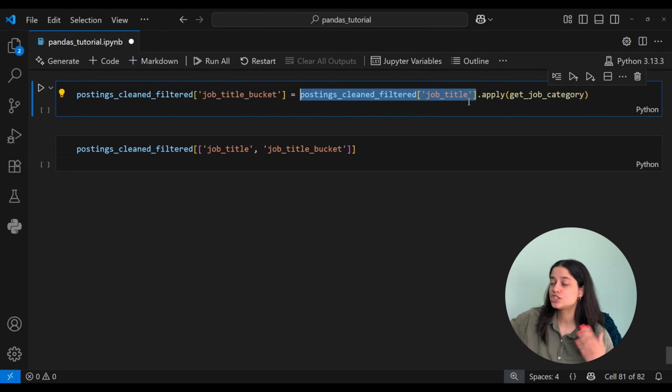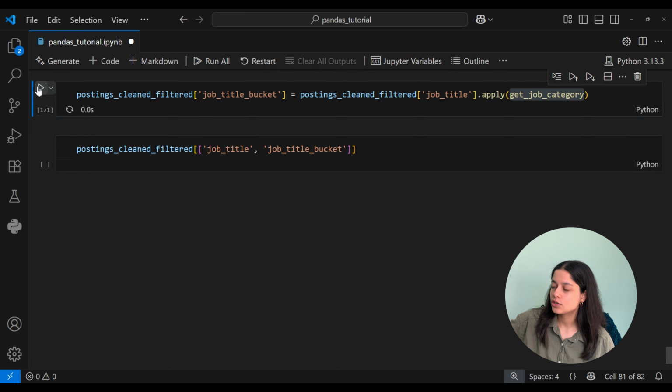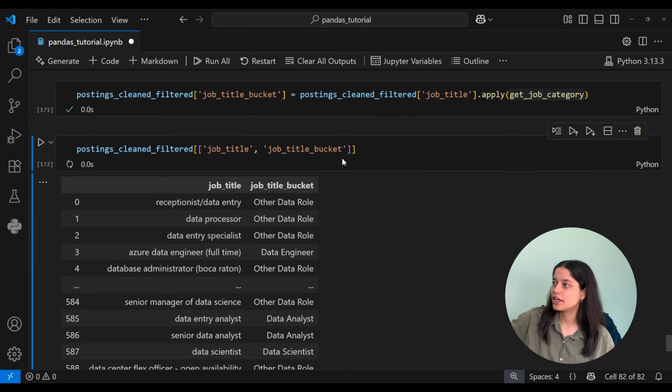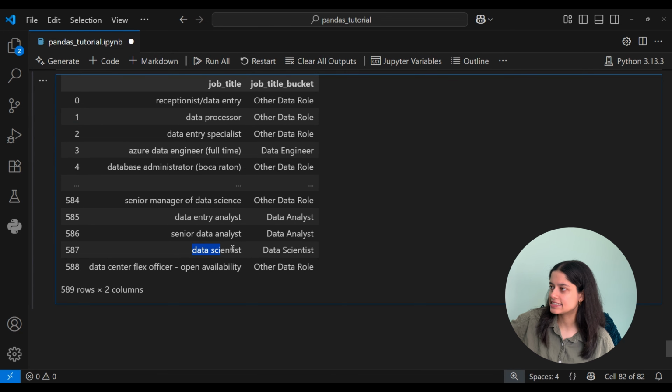So a series just has rows. There's only one column in a series. So we don't need to specify the axis. Apply by default when run on a series will just apply this function to each row or each element in that series. So when we run this and when we look at job title and job bucket, you'll see that each of the job titles is categorized into a specific job bucket. So like data scientist is data scientist, analyst is data analyst.